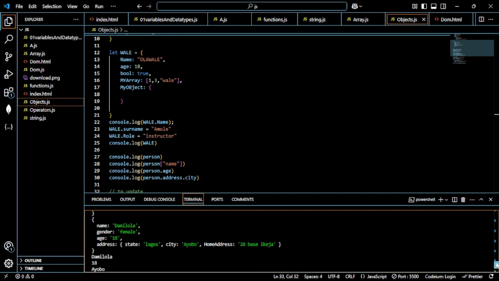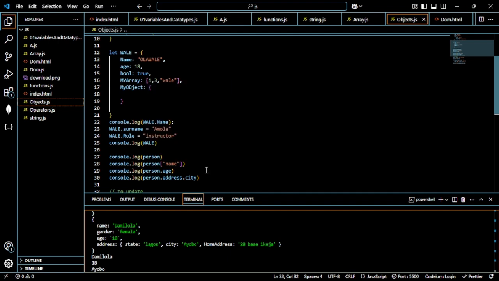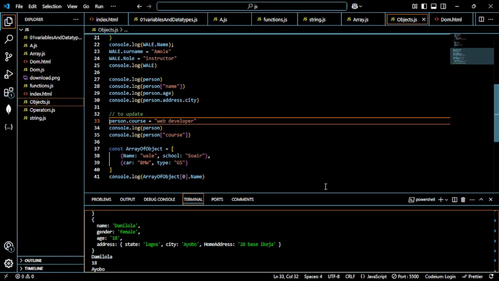Then we have the person also. If you want to show the person, this is the person, the one we created at the top, Damilola, female, age 18. So we are viewing the whole object. Now we want to view just a particular property within this object. So we can use person.name. We can also do something like person, then in square brackets, what do you want to check for? We want to check for name. Then you put name in a string, then automatically it will bring it out. That's why you are seeing Damilola here.